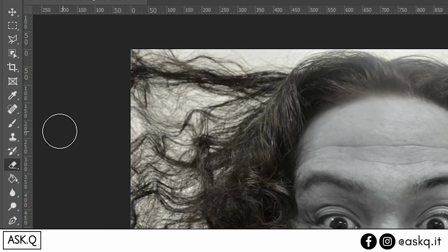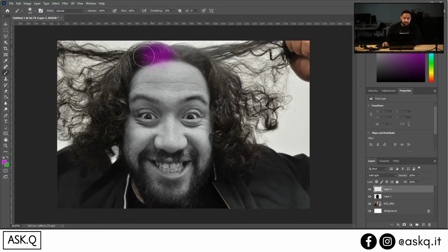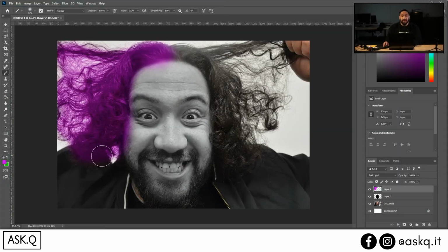So we head over to the brush tool, click on that, and then start coloring it in. As you can see now, my hair is changing into purple, and it's nicely done. Sweet, that's one half done.